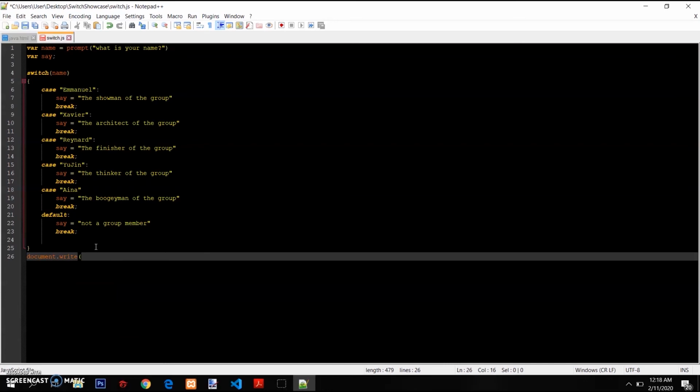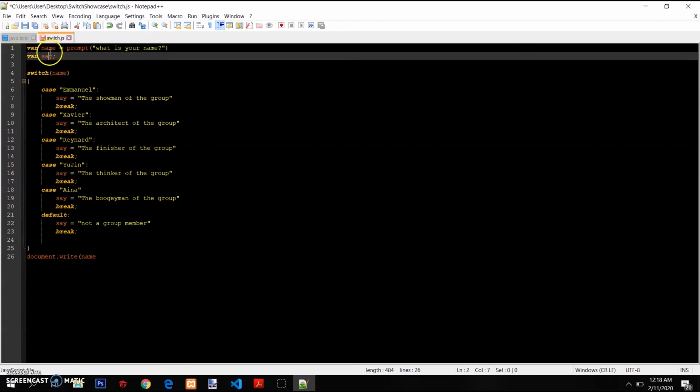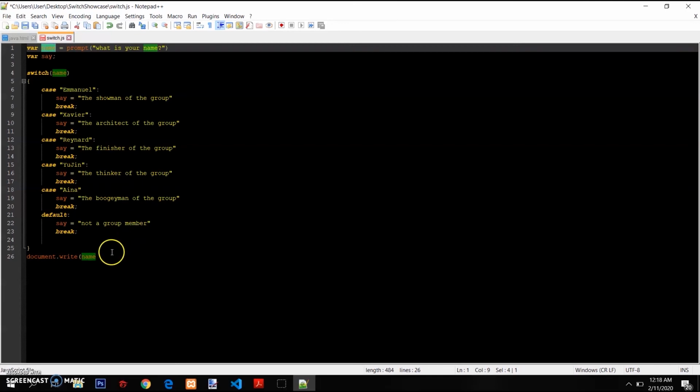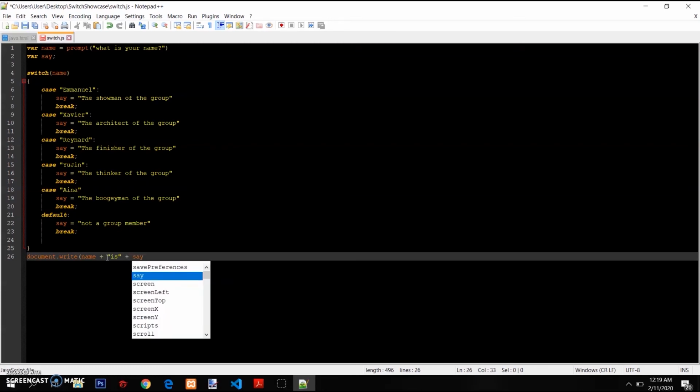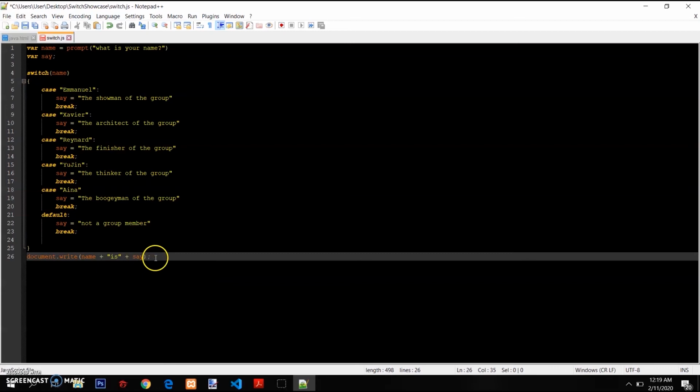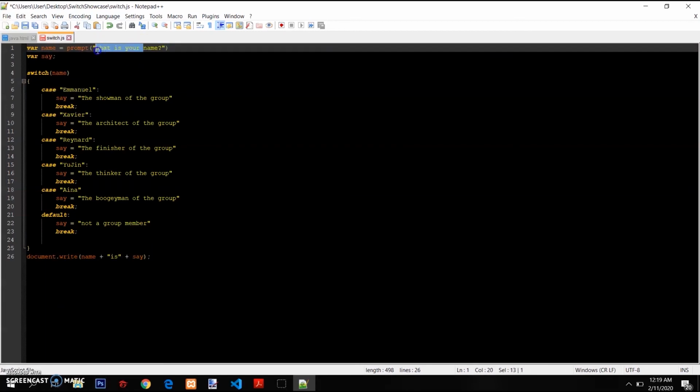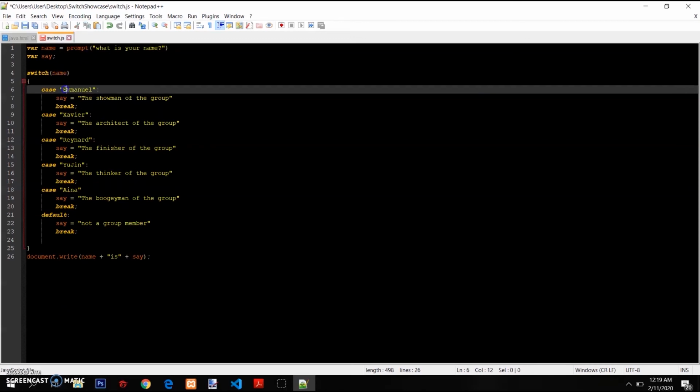You will start with document.write with a bracket, and then we use the variable name, so that whatever name we type in will go into this variable and it will be output. Whatever name we write in here will go into this variable, and then it will be outputted here. So we just put a plus, then the statement we want to write, and then another plus say. Say means, let's just say, if I write my name, whatever name it is, the switch statement will go according to whatever name I write.